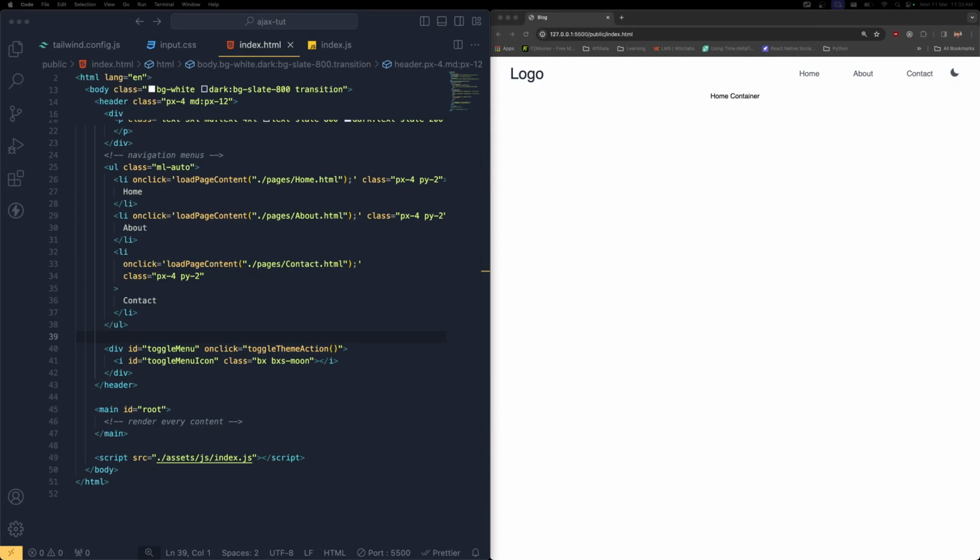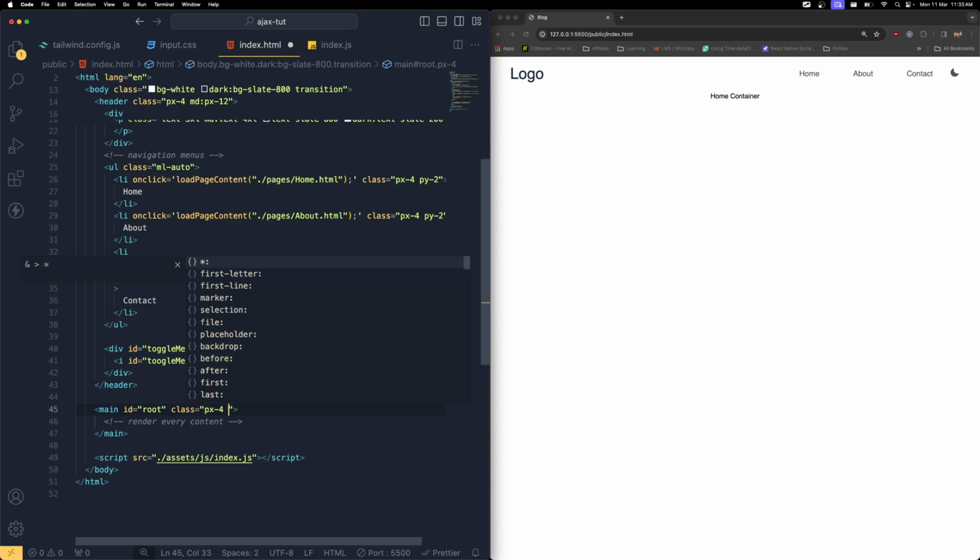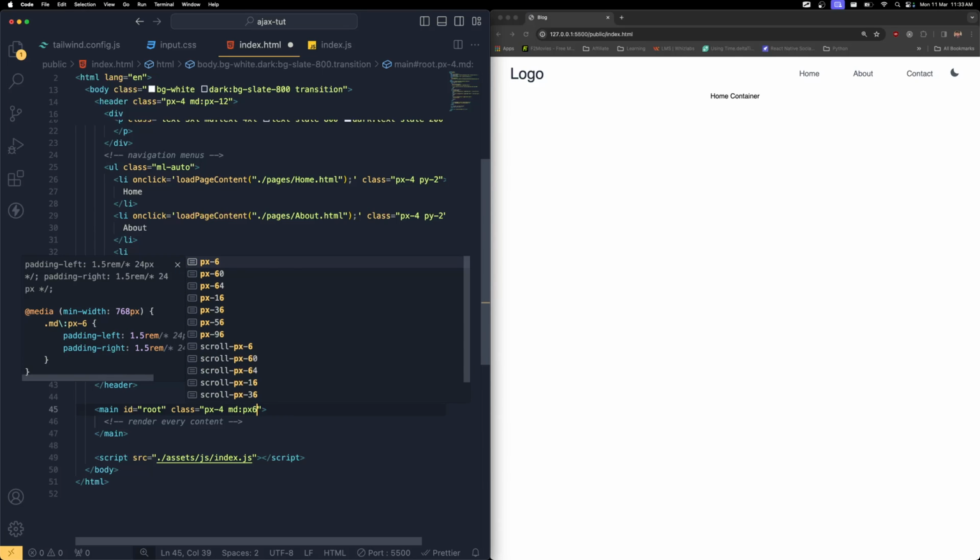All right then, so now what we have to do is customize this home screen over here. So let's add some padding for this main container. For this, I'm going to add a class, and let's add some padding first for the mobile screen. For the px it's going to be 4, so padding is going to be 4, and from the medium devices onwards the padding is going to be 6.